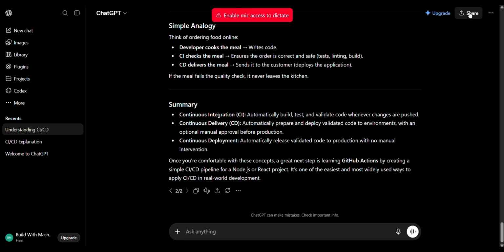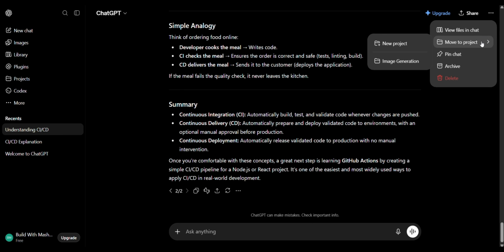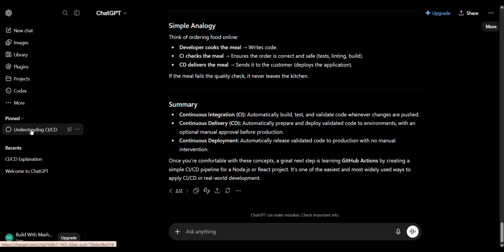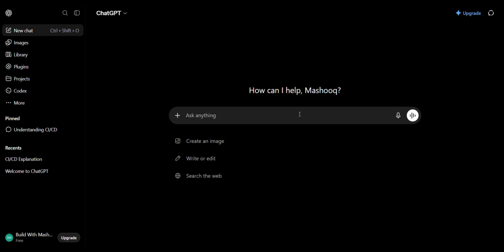We can also share this chat with other people. You can move this chat to a specific project, pin the chat, archive it, or delete it. Once you pin a chat, a new pinned section will appear in the left sidebar. Let's try another feature, which is search the web.